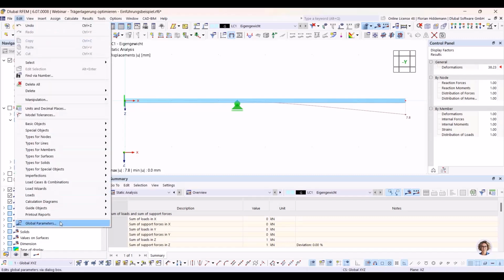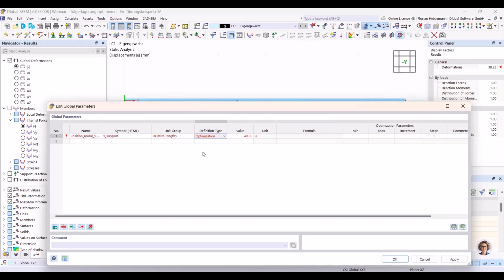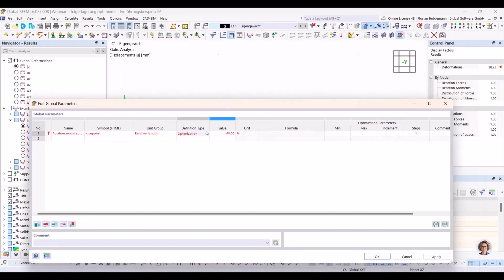We go back to the global parameters, and now we can see here on the right, maybe you had a look at this in the first step as well, these optimization parameters are available if you choose, for the definition type of the global parameter, to switch to optimization. The red color is indicating that some information is now missing.